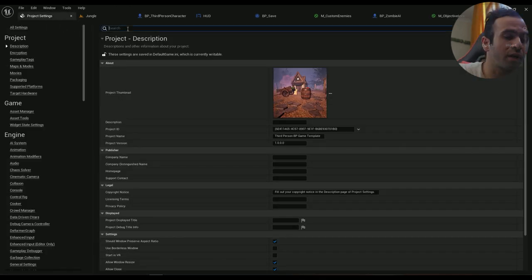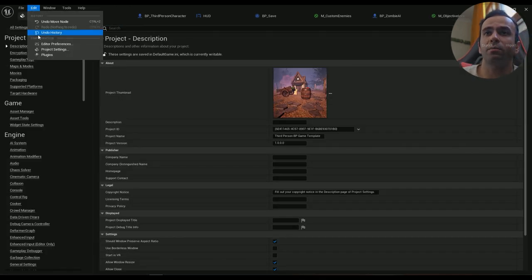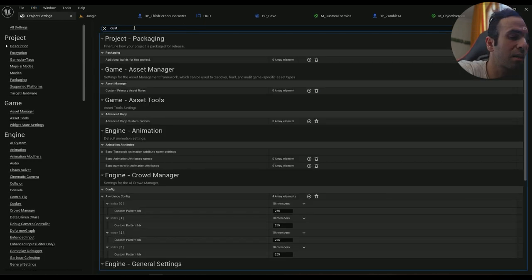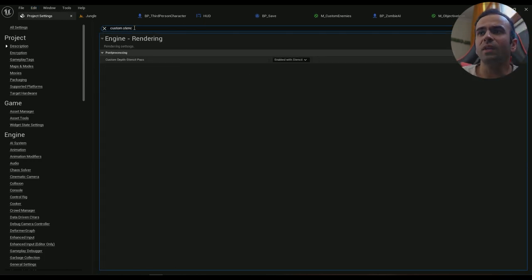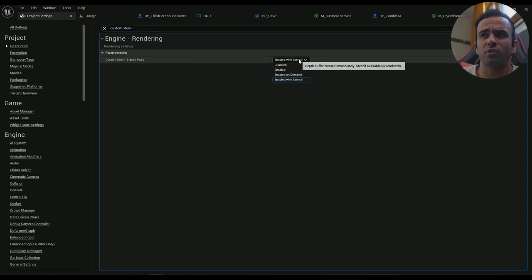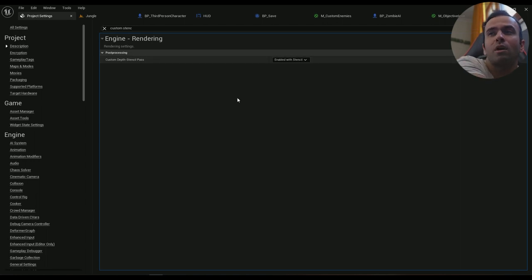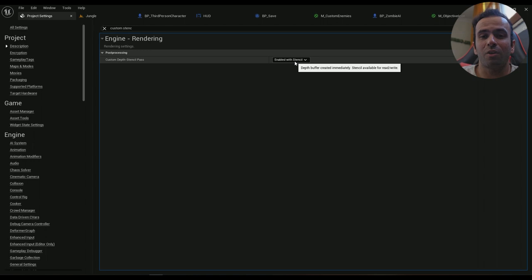So just before that, come into your project settings. So edit project settings, type in custom stencil, and make sure this is enabled with stencil, because we're using stencil. You can just enable it, but you won't be able to use it with stencil. Stencil is a number, so you can have 256 different materials, 256 different masks all over the screen. So stencil is a pretty cool thing to do.